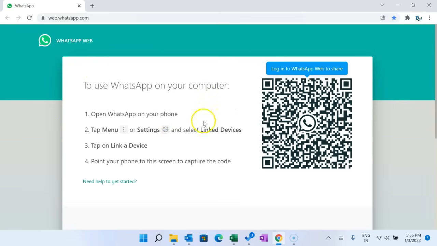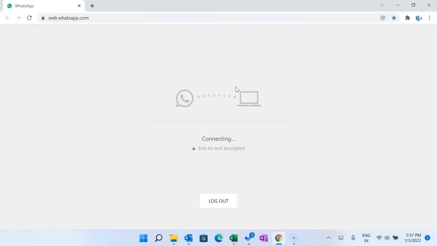Now it will open web WhatsApp. For the first time you have to log in to WhatsApp. You can open WhatsApp on your mobile and go to the ellipsis available on the top right corner of your mobile phone. Then you will go to linked devices and there will be a button, link a device. When you click on that, you have to scan that particular QR code which is coming on the screen. Once you scan successfully, it will be logged in. So like you are seeing here.